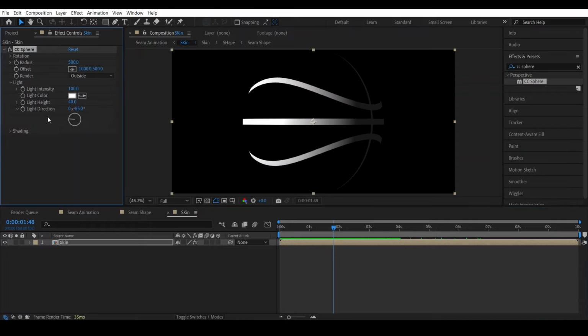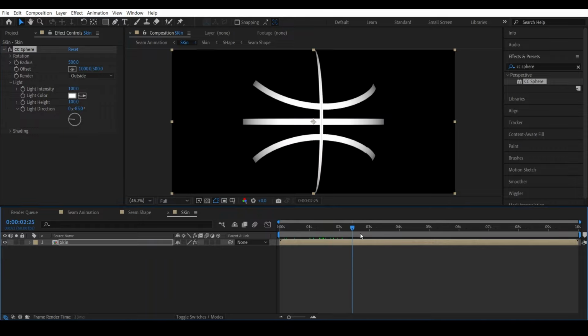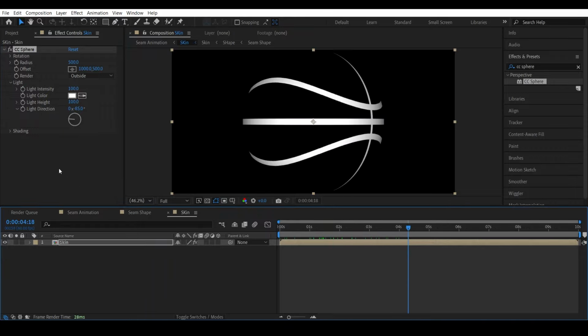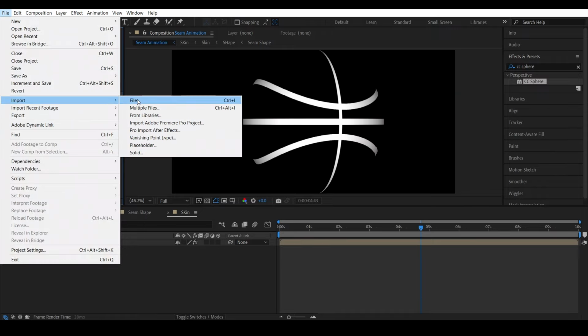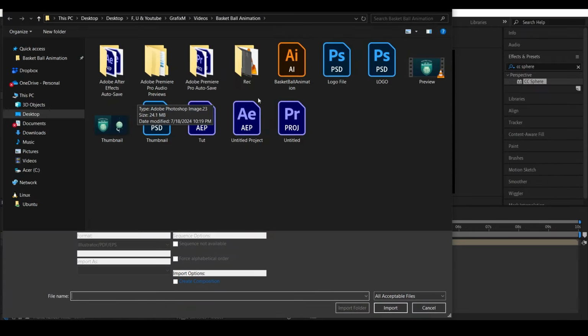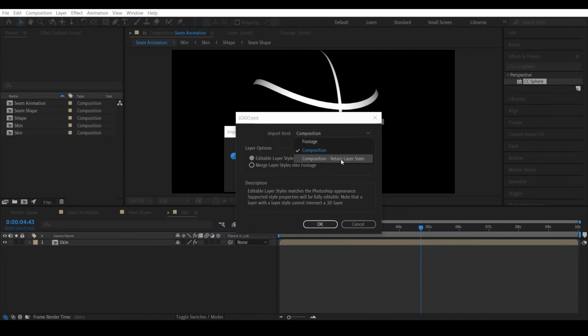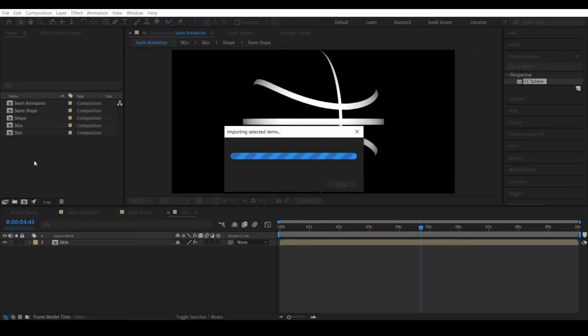All right, if you go to lighting, we want this intensity to be, well, let's make it 100, and the height should be 100 as well. So this is how it looks. Import this file, logo. Select composition, retain layer sizes, and editable layer styles, and we hit OK.